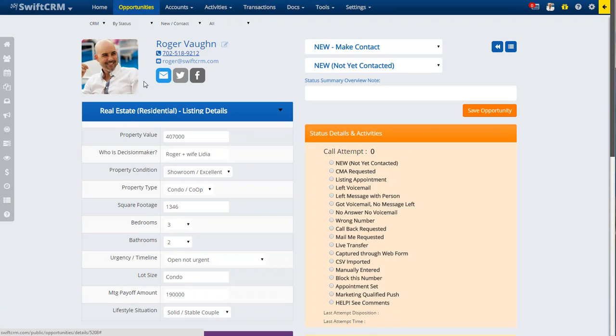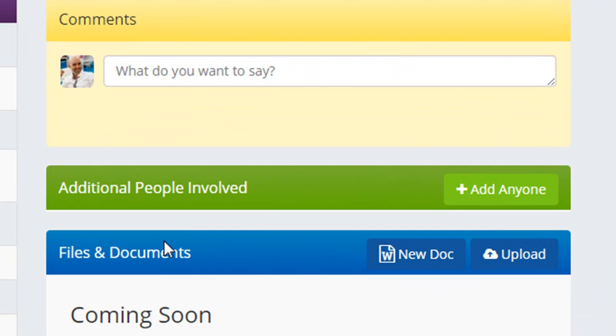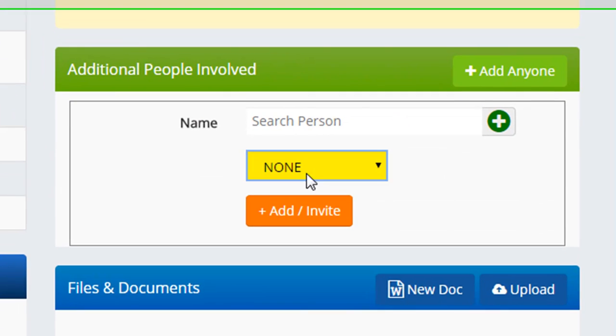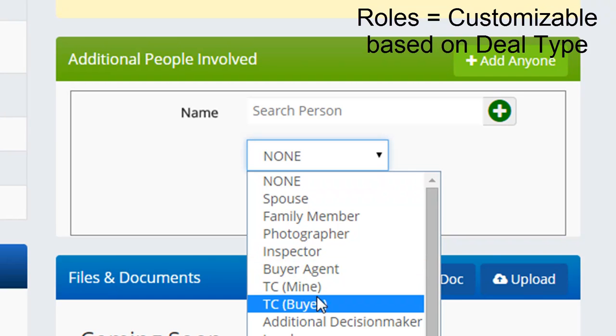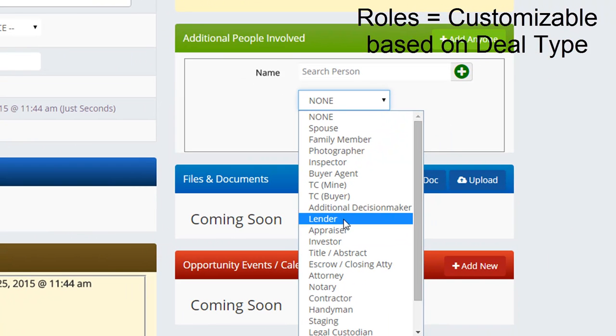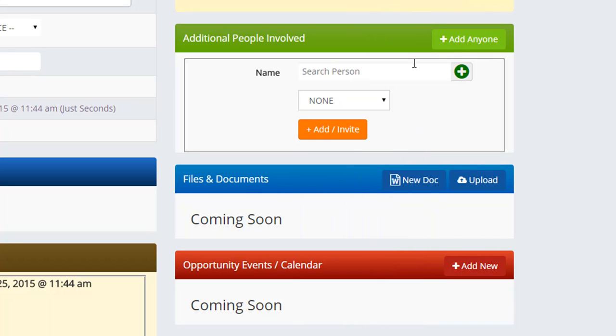Here's why. In the case of, let's say, real estate, you might be selling to a husband and a wife. There might be elderly parents. There's often multiple parties involved. And then when you get further into the deal and you have an actual transaction on the table, there are additional people involved. You've got a photographer, inspectors, transaction coordinators, lenders, appraisers. You can add a lot of people to the transaction along with a specific role.